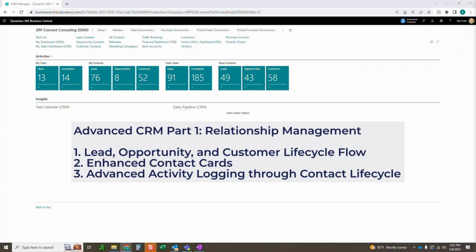We're going to dive very deep into leads, opportunities, customers, and all of their contact cards, how we've enhanced them, what you can do with these contact cards in our CRM tool that's directly embedded into Business Central, and how you can log activities within our tool.